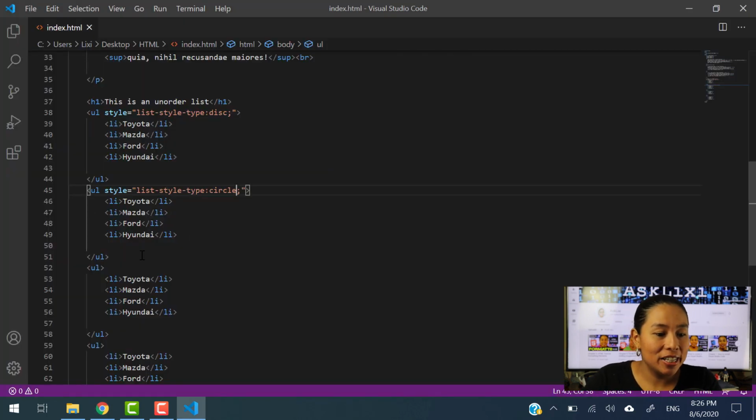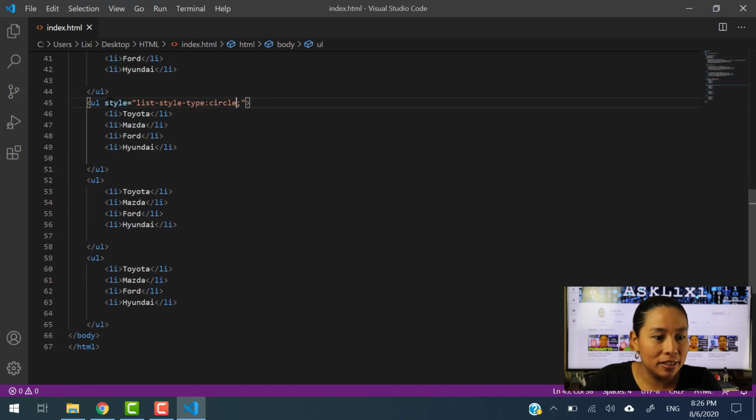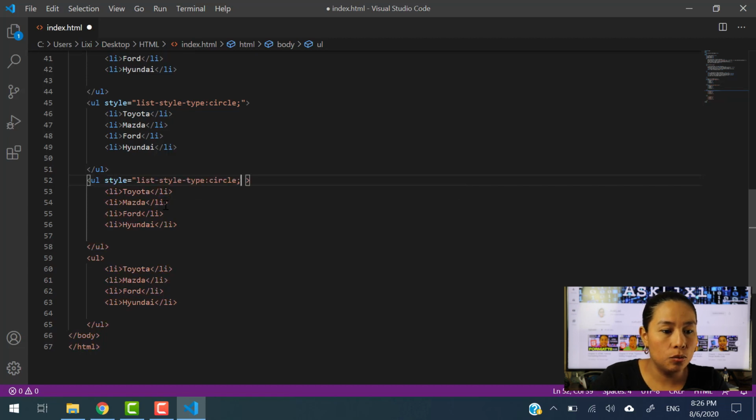Okay, so let's go ahead and change our third list. So I'm just going to copy all this code and I'm going to put it inside of our UL. And the reason that it's doing that is because I'm missing the quotes. So let's just add those quotes right there.